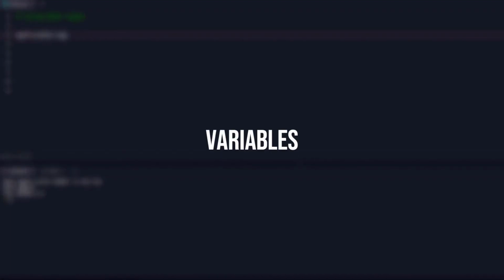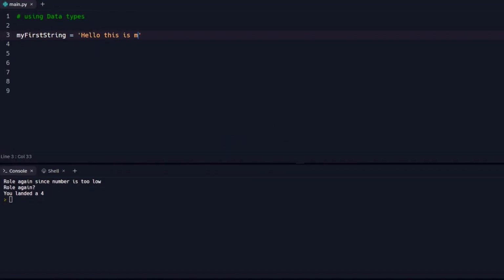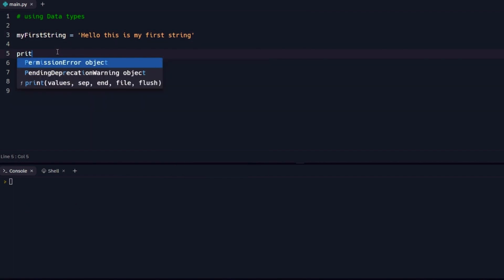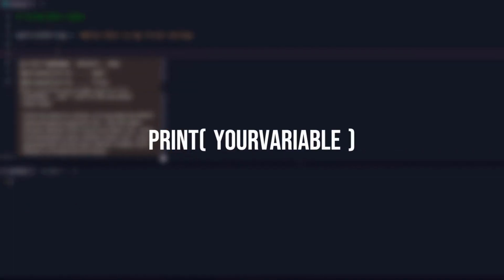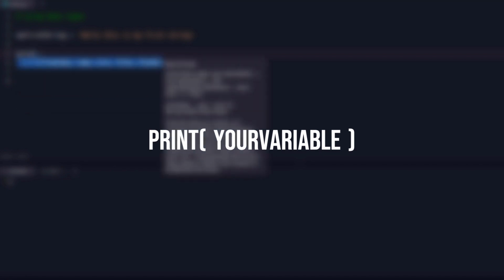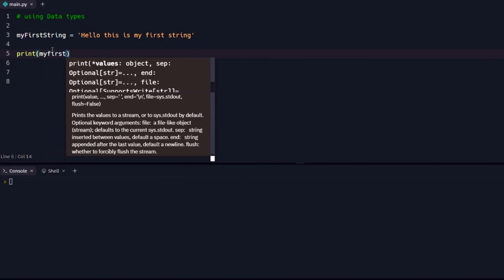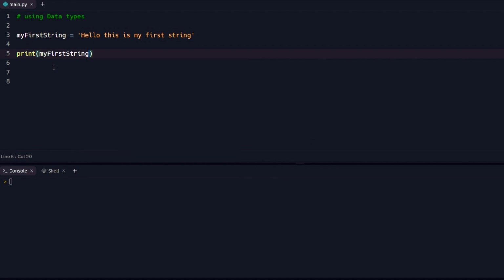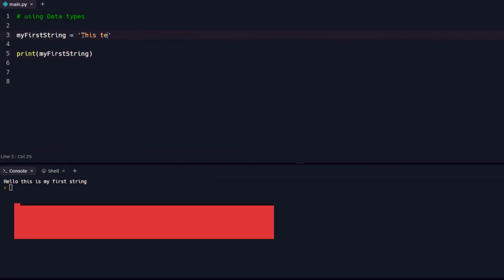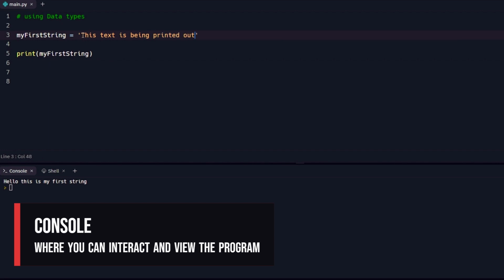Make a variable by typing a word. Then an equal sign. After the equal sign, use any data type. A variable is used to store data types. Make sure the variable name has no spaces. Use the print statement to output something like that. Your variable that contains your data type has been printed to the console. This is where you can interact and view your program.